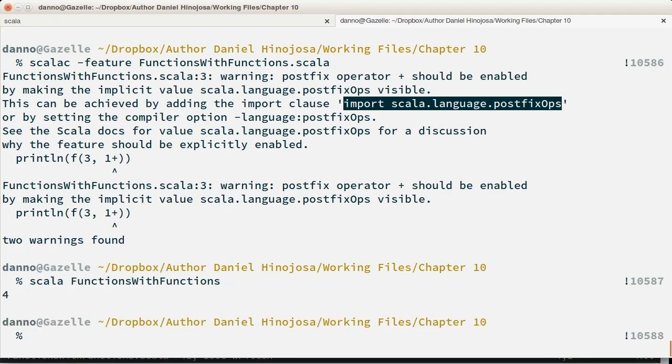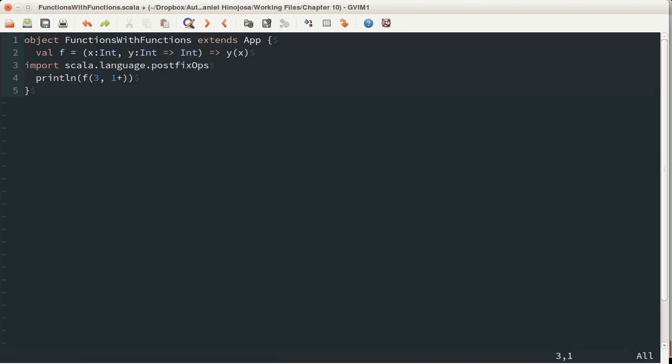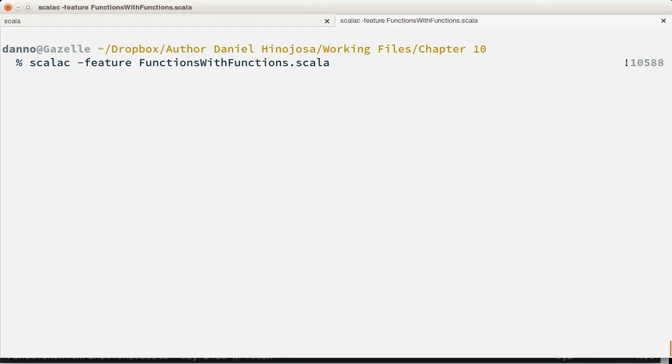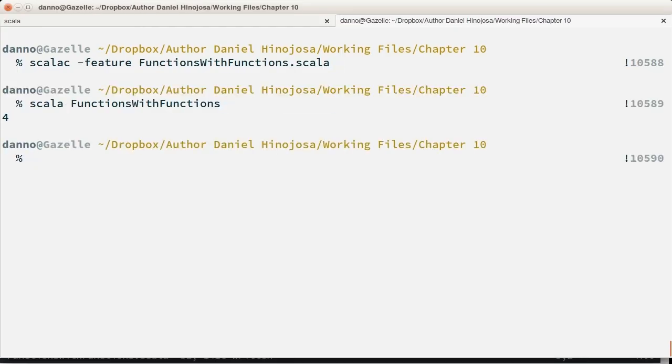And we get 4. Scala has a lot of these features where all you need to do is import a certain class or package, and it's essentially turning on a feature and getting rid of some warnings. And that's what that import statement will do for us. I'm going to take that line and paste that into the code. This import is stating we know what we're doing. Now we'll save it, compile, and run the code. There it is.